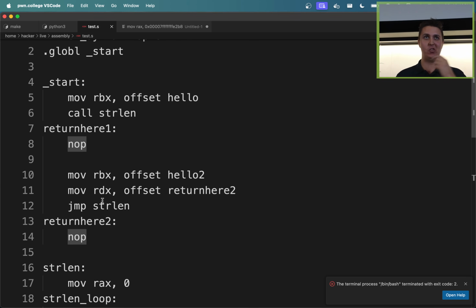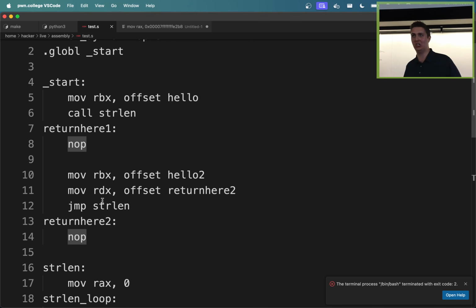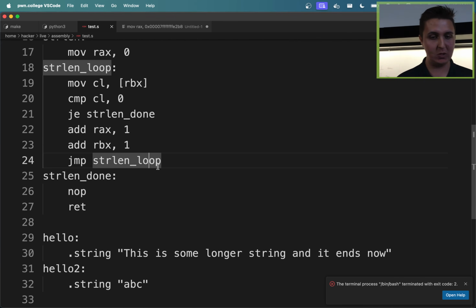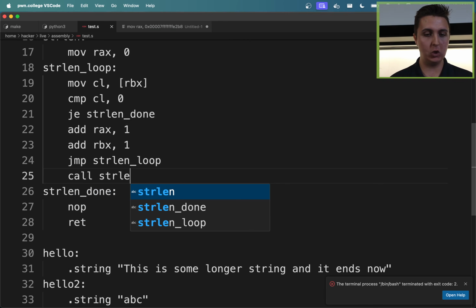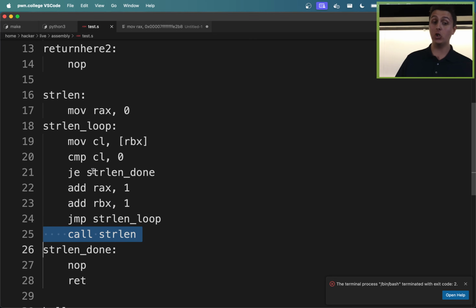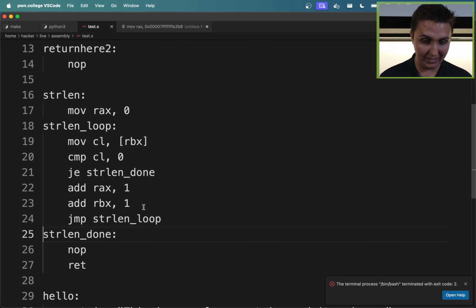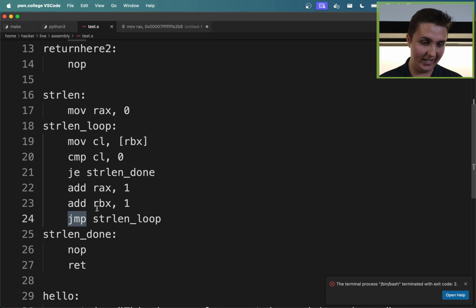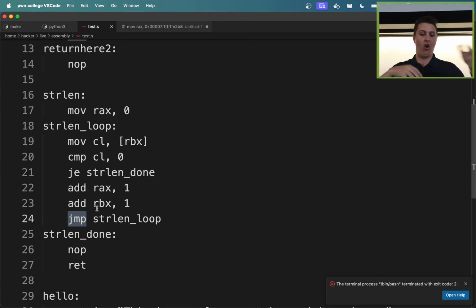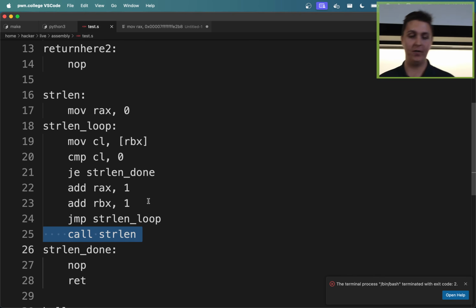But what happens if you think about it in recursion? So maybe you're haunted by the term recursion from previous computer science classes. But we can have this concept where we want to be able to call stir length in stir length. Obviously, stir length isn't implemented that way, though we could recursively implement stir length by, instead of jumping to stir length loop, we could call stir length back and add one to the RAX after that. So you could imagine a recursive construction of stir length.